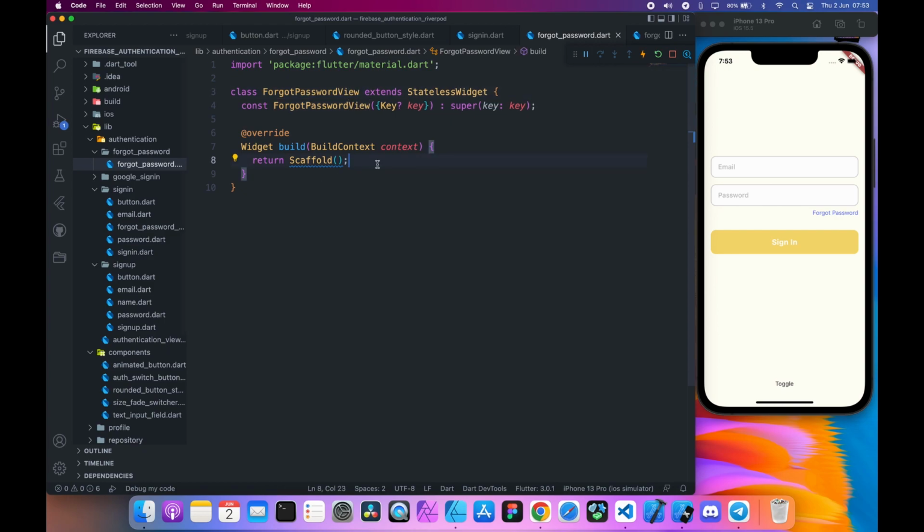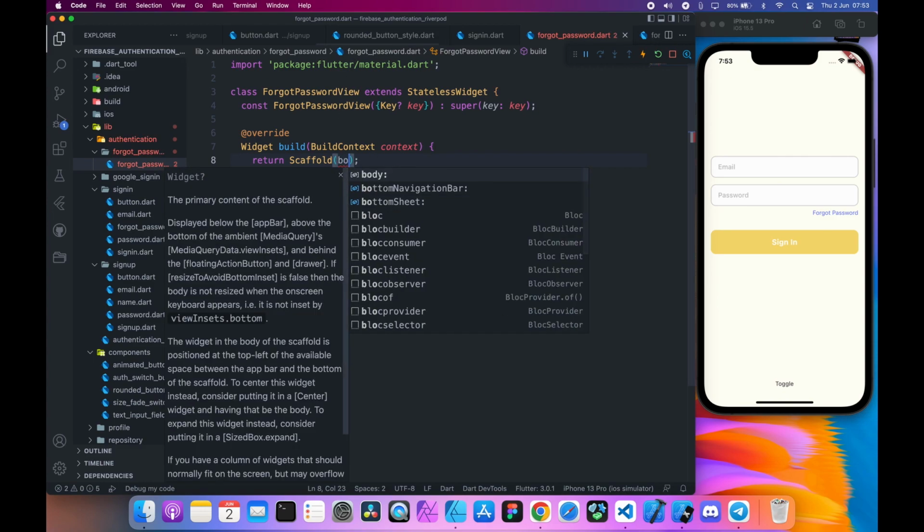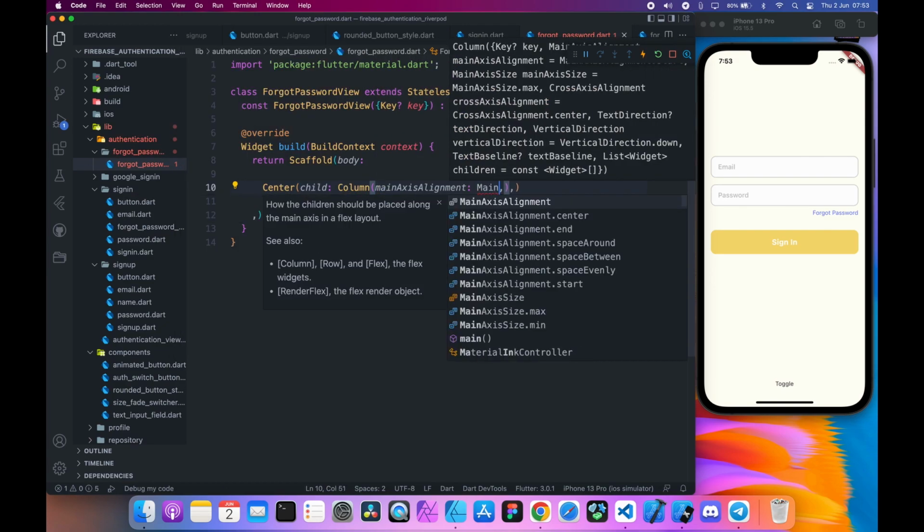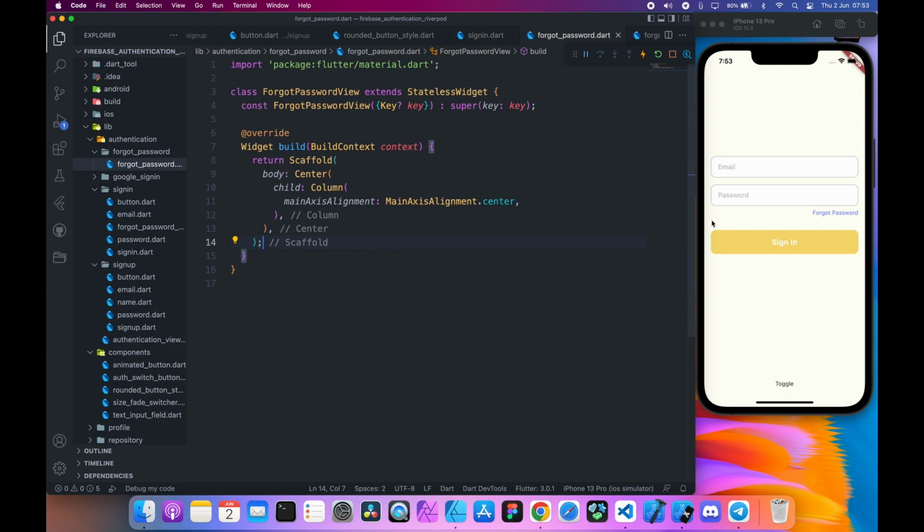I'm not going to customize the UI of this view. It will be a text input field with 2 buttons. If you want, then feel free to do that. Add center to its body. Then add a column to its child. Set main axis alignment to center. Also wrap this column with padding 16.